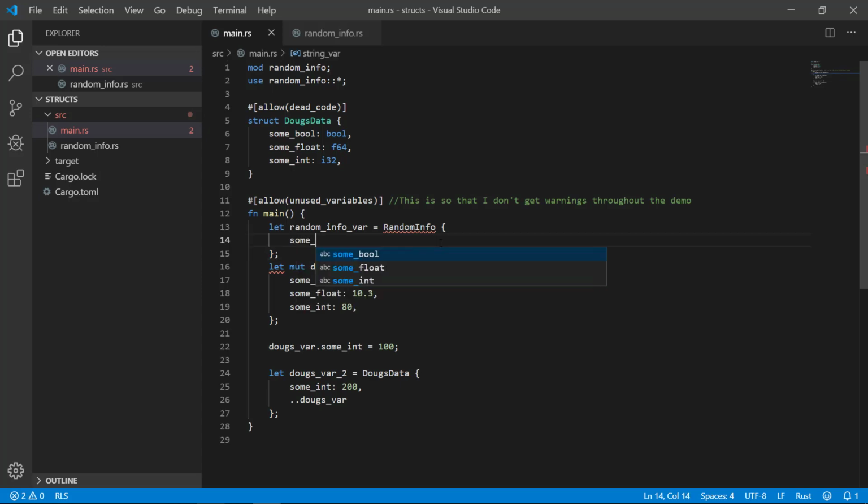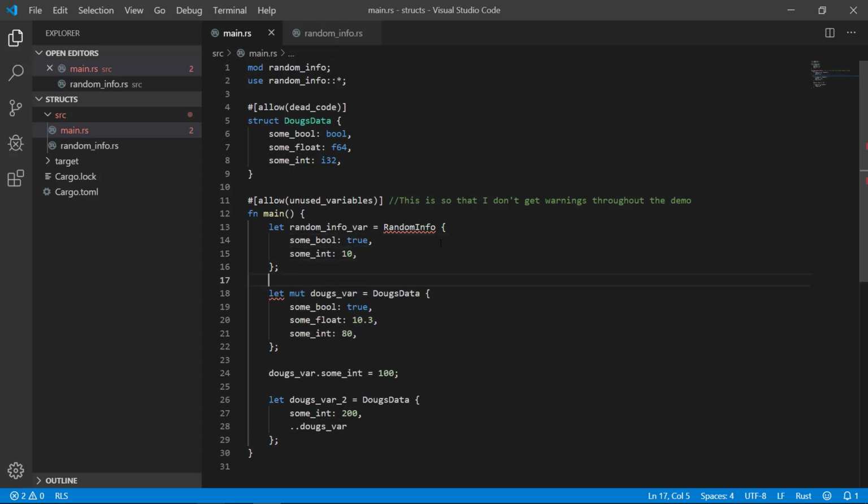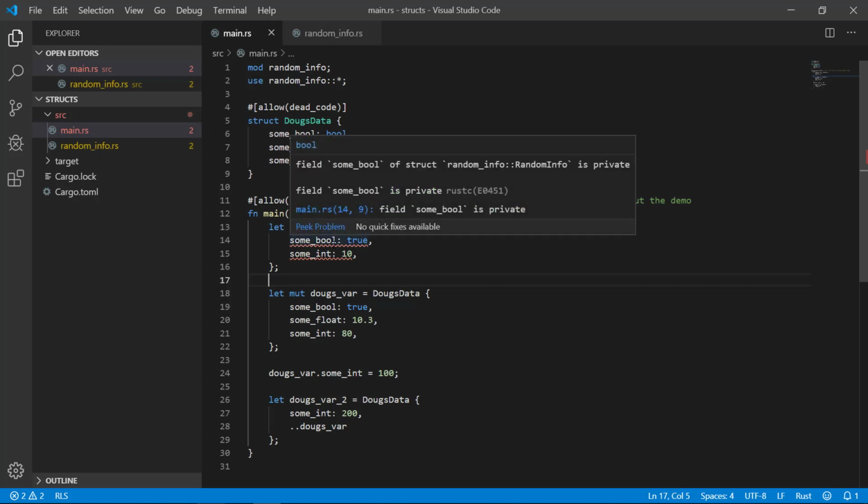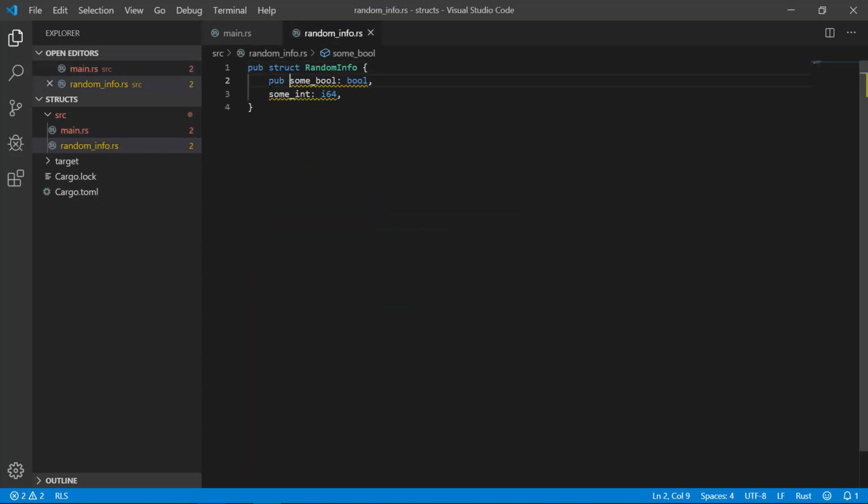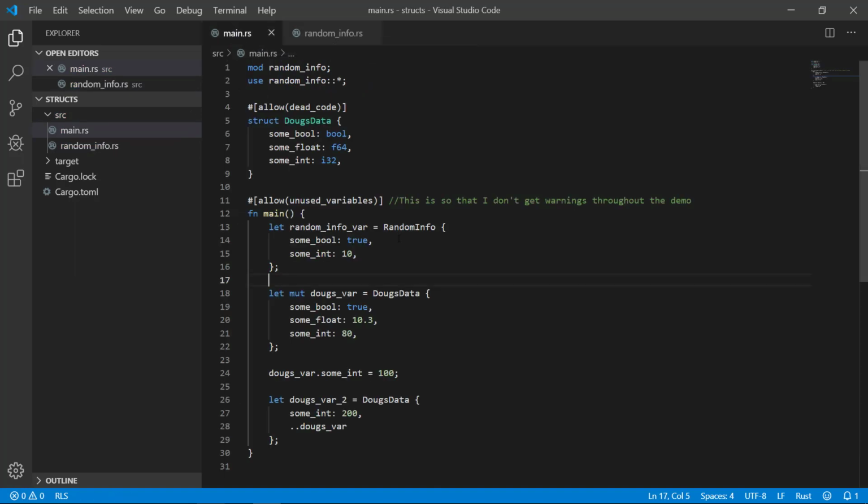I'll go ahead and give the field some values like we did before and compile. Because random info is in a different file, the visibility of the fields themselves is also more strict. We have to tell them explicitly which fields are public. Rust will assume everything is private unless specified otherwise. That goes for both structs as well as its fields. This gives you some control over who can see what data. So let's change our structs such that all fields are visible to the outside world. And now our compile errors and warnings go away.